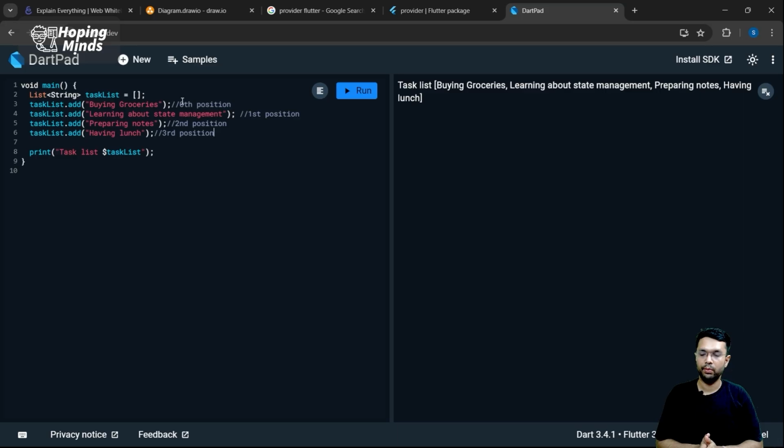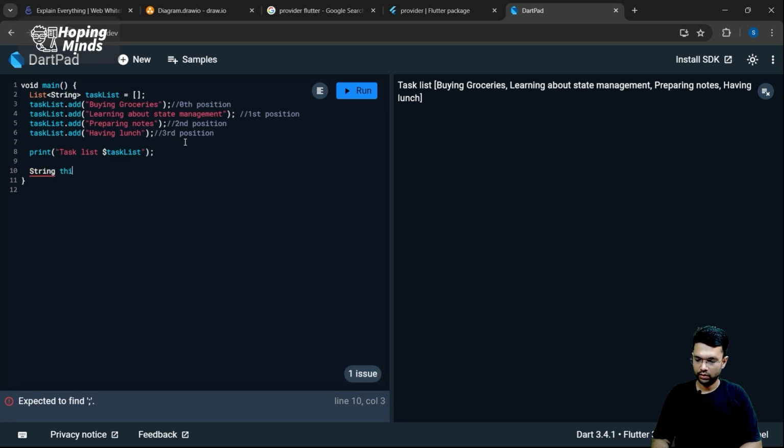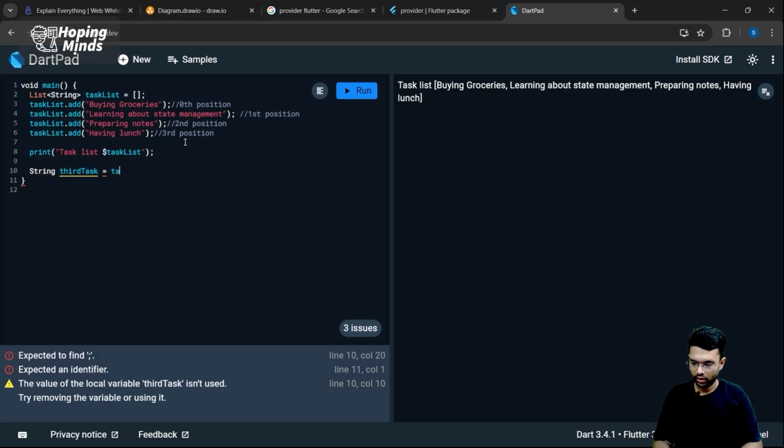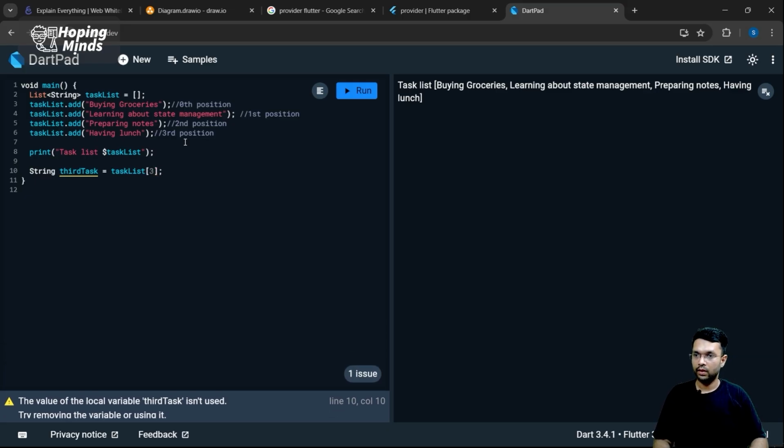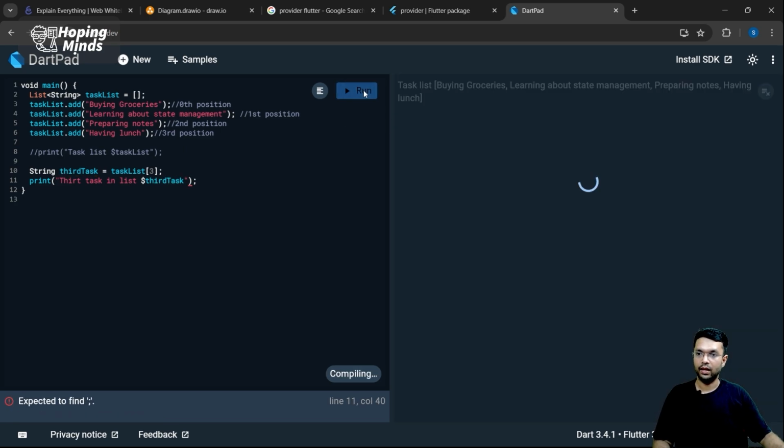Now, what we shall be doing? Let's create a string third task. Well, in this case, I'm going to say task list, and in bracket I'll put number 3. Then I'll comment this piece of code and print third task in list followed by my variable third task, and then click on run.